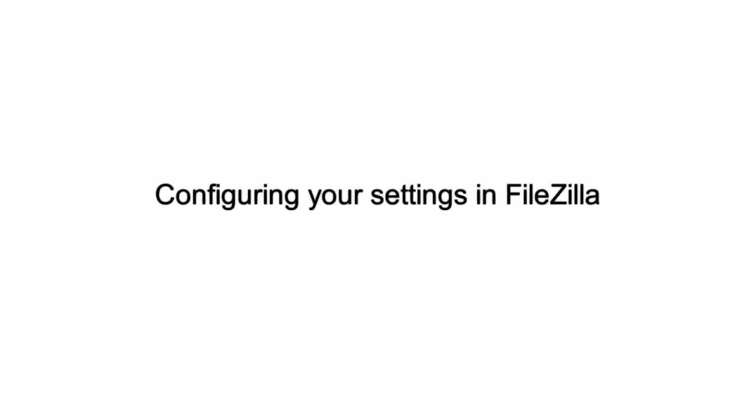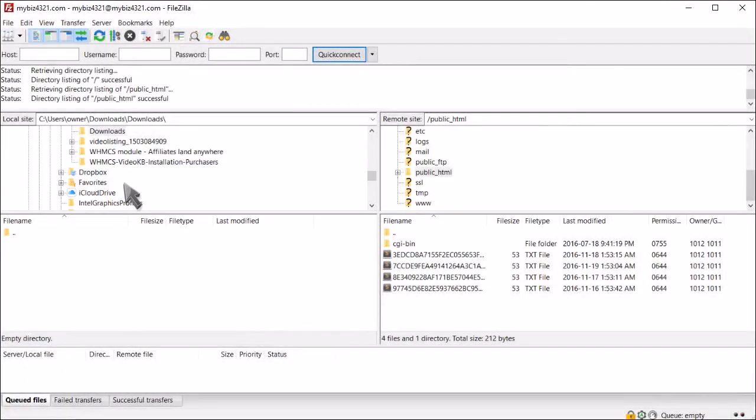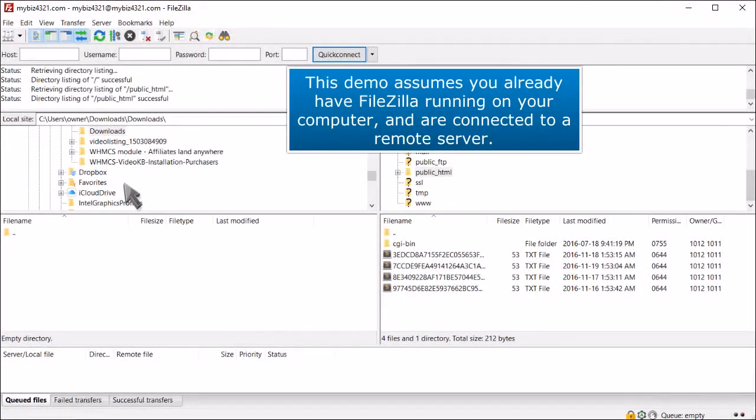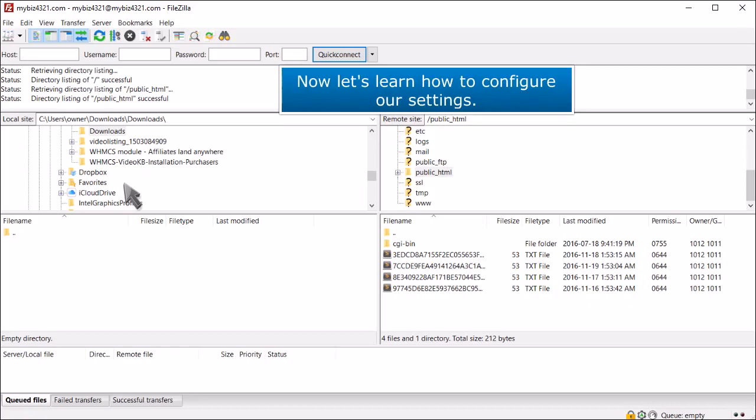Configuring your settings in FileZilla. This demo assumes you already have FileZilla running on your computer and are connected to a remote server. Now let's learn how to configure our settings.